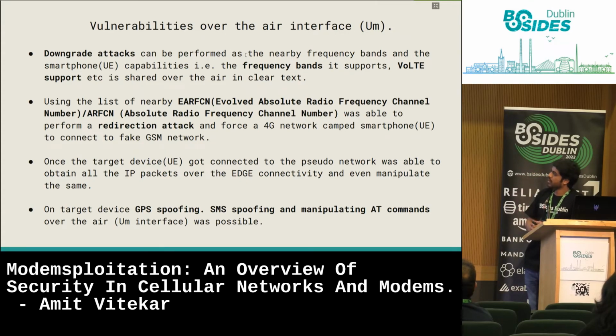Then once the target device, the UE, gets connected to your pseudo network, you can obtain all the IP packets, whatever data has been flowing back and forth between the internet and your device. Using this, you can do GPS spoofing if you know how to do that. Let's not get into that. That's not the topic right now. SMS spoofing, you can even manipulate the AT commands once you have access to the hardware, let's say. In the next slides, we'll see how we can combine all of these attacks and create a very big supply chain attack and compromise the device completely.